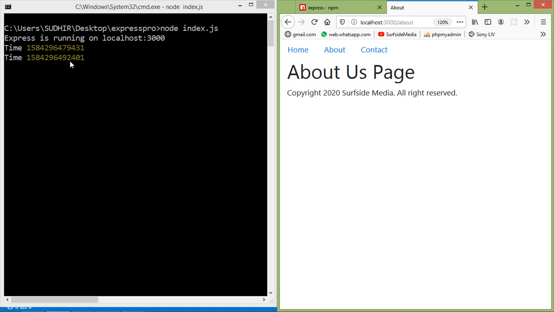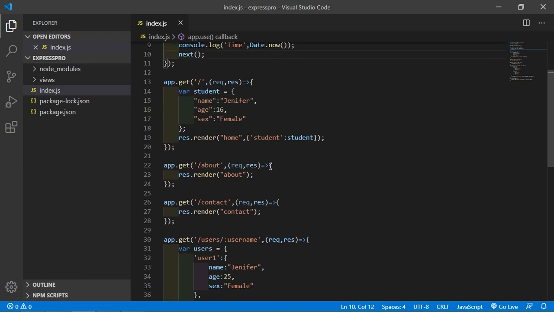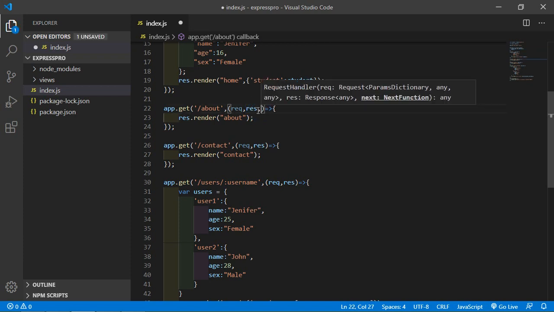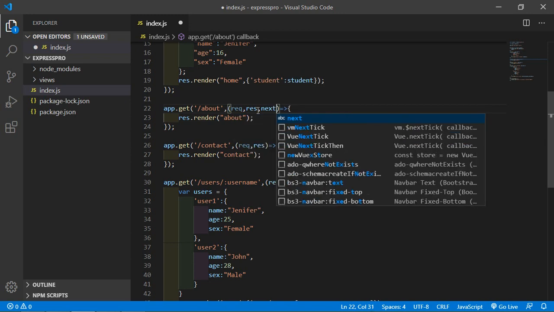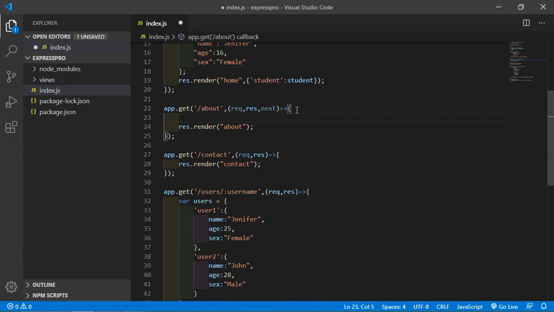Now let's see the route level middleware. For that, go to the index.js file and let's add the route on about. Route middleware just here on the about route. So just add here next, and inside this route, just print the time.